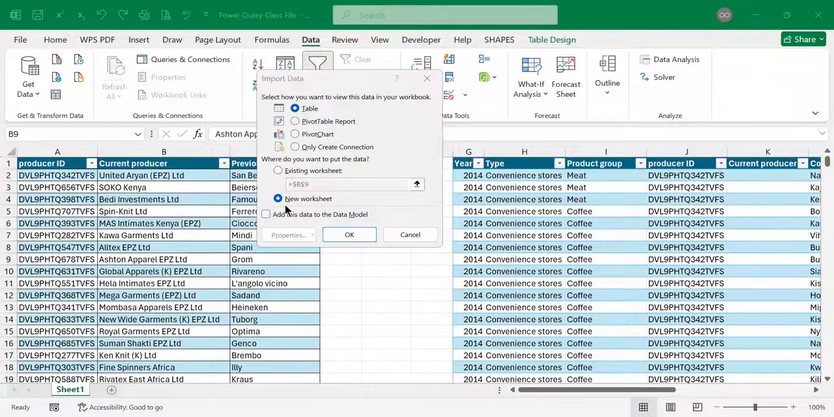What is Power Query used for? It is used to clean data, to analyze data, to summarize data.